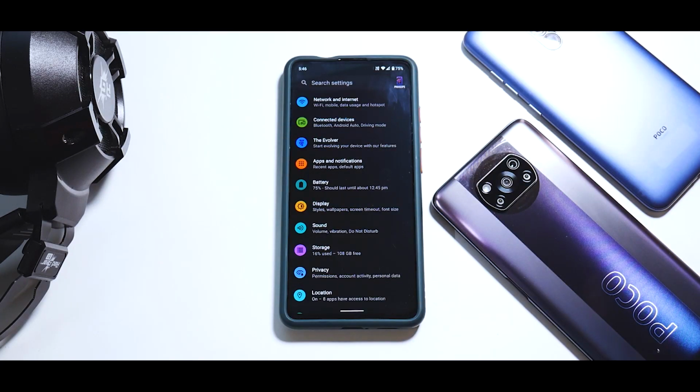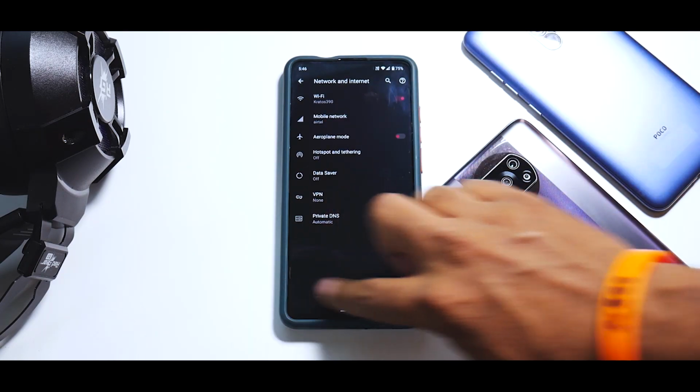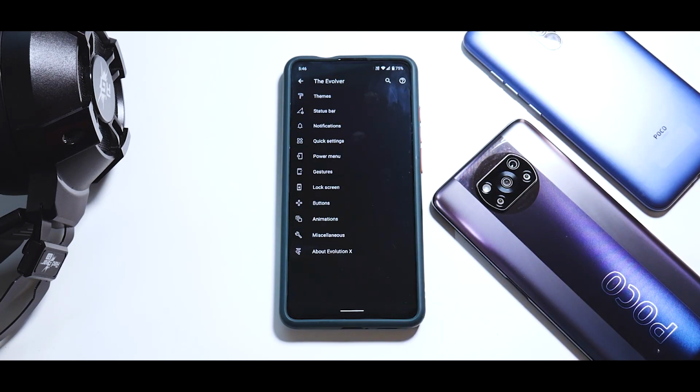Over here you have a slew of Android 11 settings which are laid out in a very organized manner, and I would not take you through the Wi-Fi settings, Bluetooth settings, this, that, because it is all the same across all the custom ROMs and I don't want to bore you guys. I want to be precise, so let's get to it. The important part is the Evolver.